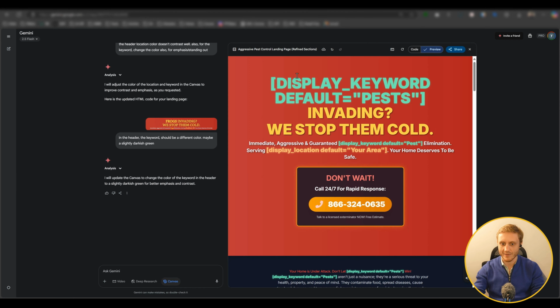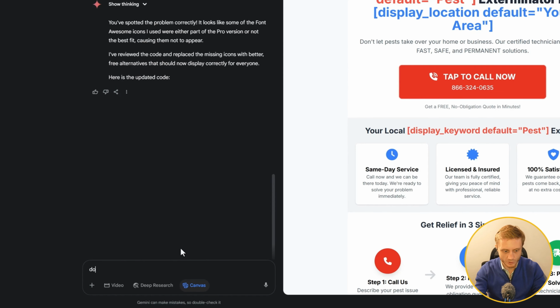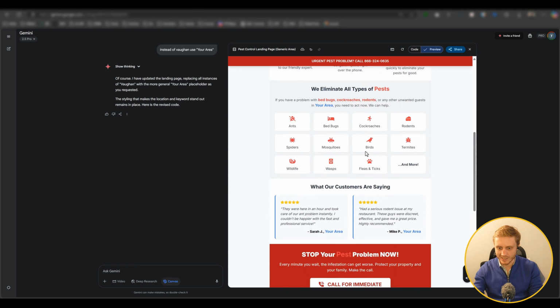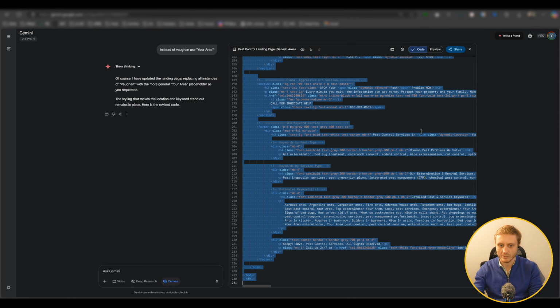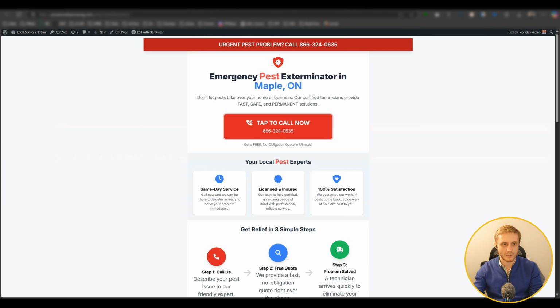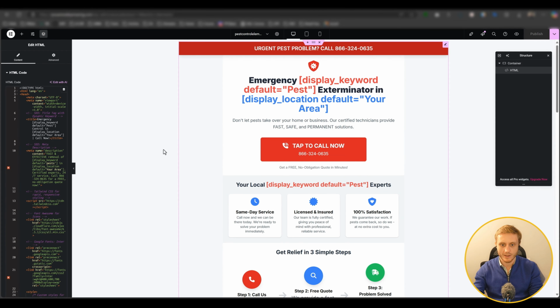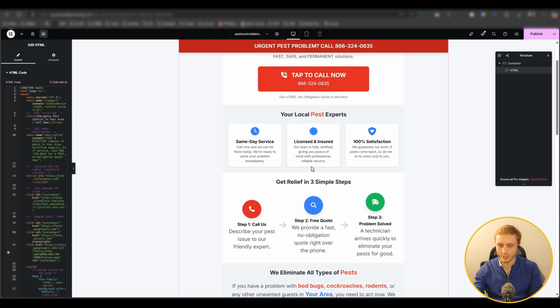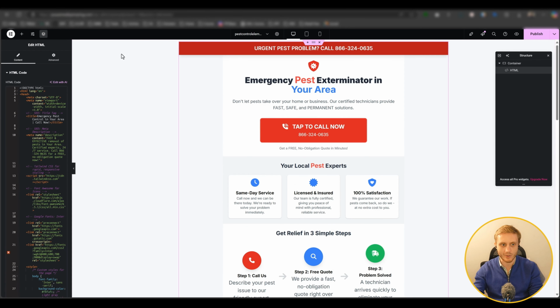And instead of it having all this display keyword and stuff, we're going to ask it to say, don't use display keyword or display location anymore. All right, once it's ready, you can see that everything's been removed, so you can successfully paste this into Elementor. We'll go ahead, copy that, go back into our Elementor page, and here it is. This is going to be your very basic landing page without any particular insertions, without any keyword insertions, without any area insertions, and we'll select publish.